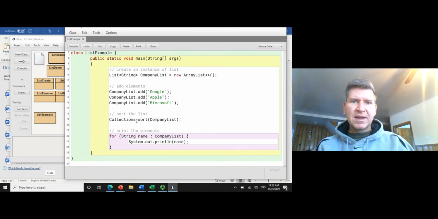And then we have this sort method, which is built in as part of the collection. What we can do is Collections.sort. So this is the actual class, and sort is the method, and then companyList is what we're going to sort. That's our array list. What this does is it sorts it in ascending order. So we have right now Google, Apple, Microsoft, and what we want to do is sort it in the order of Apple, Google, Microsoft.